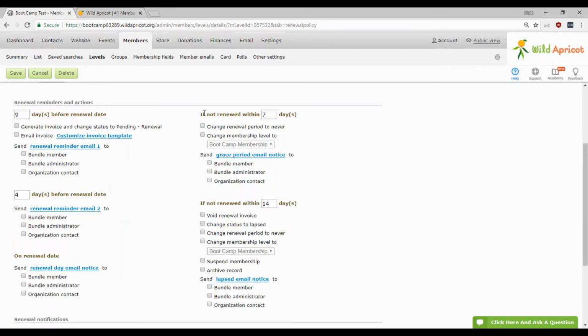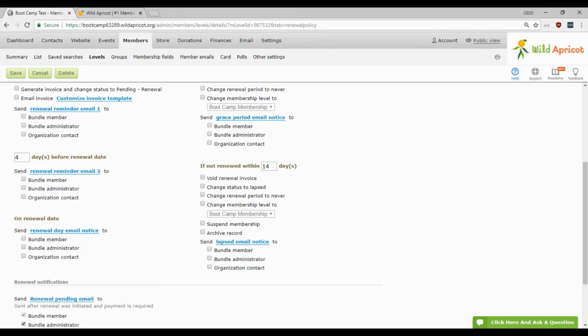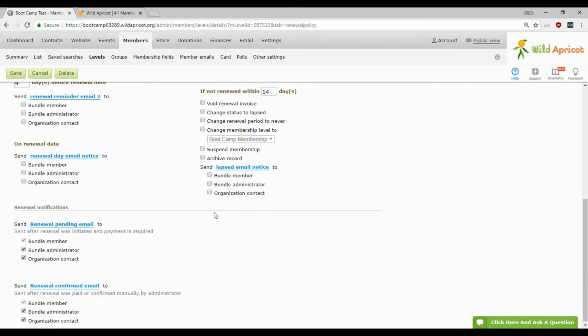Then you also have what are, I suppose, the not so good options. Hopefully people don't fall into these, but if it's not renewed within 7 days, you can do things like change the renewal period, change the membership level, so you could downgrade it to one that's not as good as the one they were using previous. And of course, eventually, if you go all the way down the list, you have the option of just suspending the membership altogether, or you can even archive it if you never expect to see that person again. So you can really get custom and specific with how you want to present things out here.